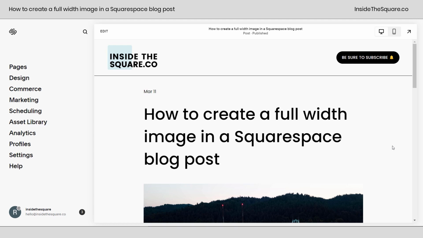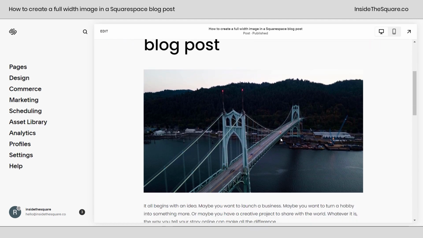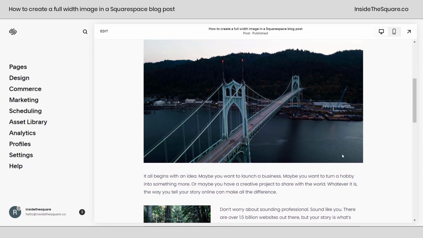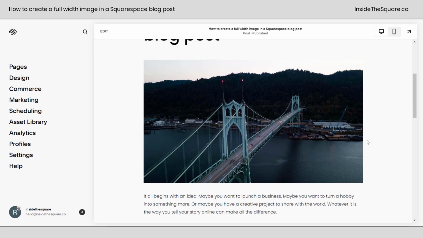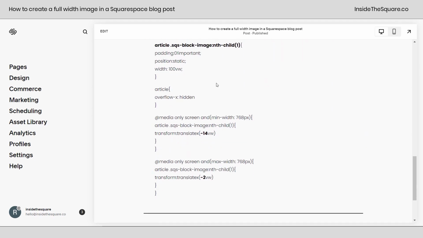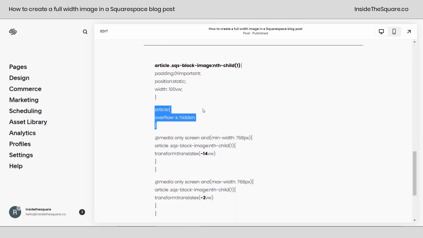Let's get started. So here we are inside Squarespace, and you can see in this blog post, I have one main image at the top of the article here and then a second image. The code we're going to use will take whatever this first image is and stretch it to full width. So if I scroll down here, I've got the code in this article, and you'll also find this code in the description below. This very first part of the code says, in an article, which means a blog post, anytime you see an image, take the very first one and apply this code. This code stretches it to the full width of the screen. After that, we've said if there's any overflow to the left or the right of the page, just hide it. We don't want any horizontal scrolling on this blog post.